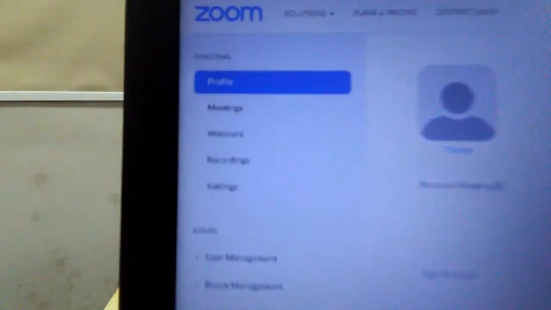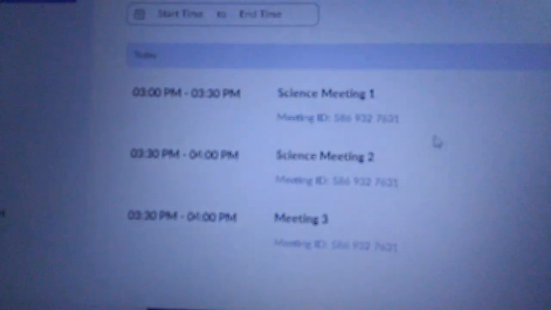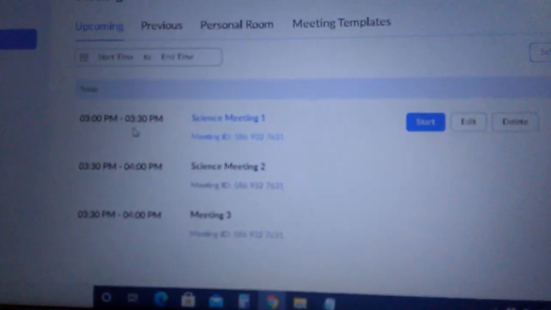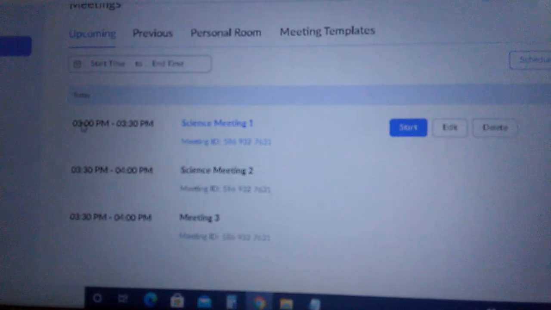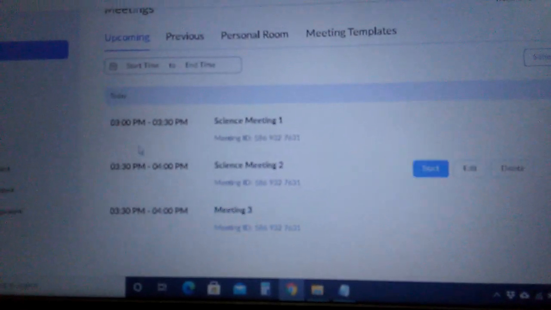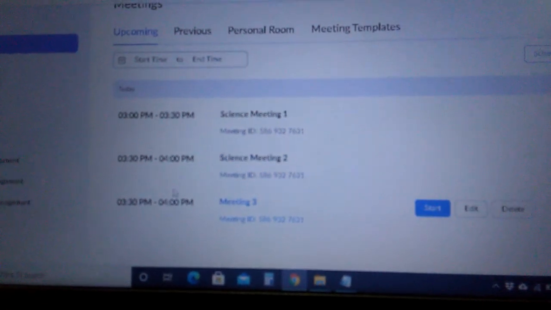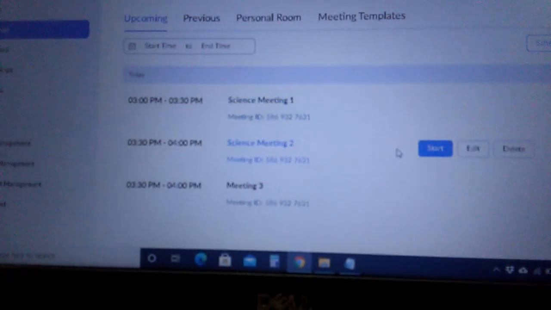On the left side you can see different links including the meetings. Click on the meetings and in a few seconds it will show you the list of different meetings that have been scheduled for you. Please notice the meeting timings. These timings are the same as those shared with the parents, like from 3 o'clock to 4 o'clock. In your case it will be from 9 o'clock to 11:30. This time has been divided into different meetings, starting from the first meeting and then onward.